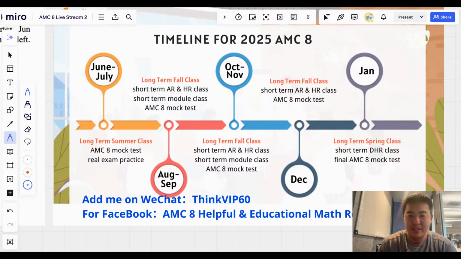Besides that, as we step into August and September, there will be our first round of AR and HR classes. AR class is the abbreviation for those aiming for the AR prize, the Achievement Roll, and same deal for the HR. The major difference between these two classes is that the material covered in the HR class will focus more on the later part of the exam, that is from problem number 17 to about problem 22, okay? So that's supposed to be more challenging for the HR class than the AR class.